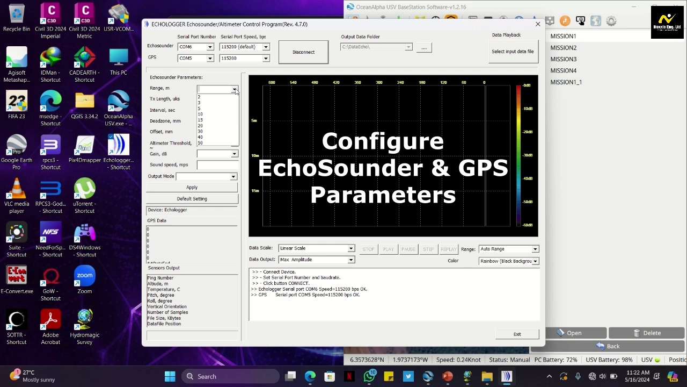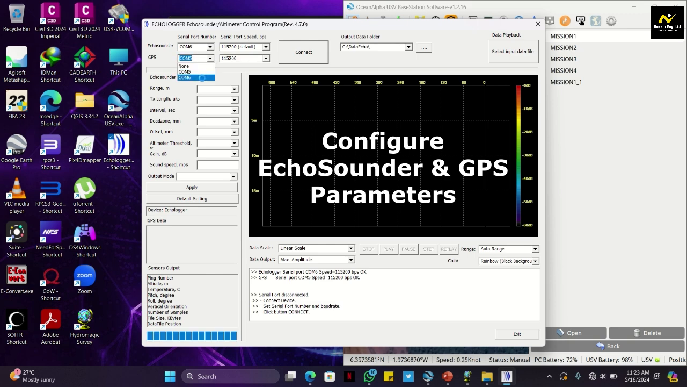That is how deep the EchoSounder can go. Then you have the TX length, which defines the set transmitted pulse length in microseconds. The interval defines the interval or the repetition rate between the pulses in seconds. Dead zone, in millimeters, defines the near field zone where detection is ignored. Below this depth, the sounding is ignored.